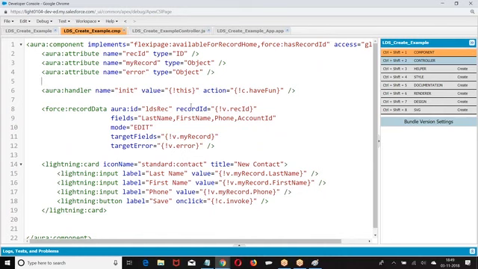If you want to create a new instance, first create a record data. In the record data, we have your ID, the record ID, the ID of the record referred by has record ID. Then we have fields: last name, first name, phone, account ID. Then mode, edit, target fields. Probably if I had removed this, you might have got the structure. Now fields, mode, edit or view, target fields, target error.